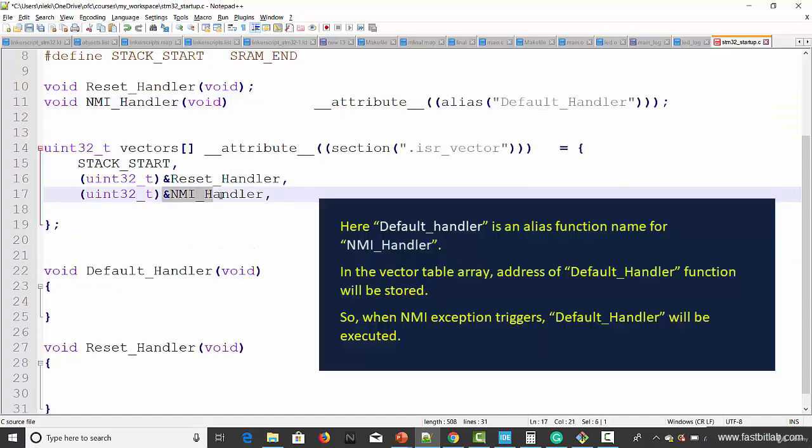Whenever you use the ampersand NMI handler, instead of this symbol, that is NMI handler, this symbol will be used. That means the address of default handler will be stored at this location, because this is the alias symbol for this symbol.